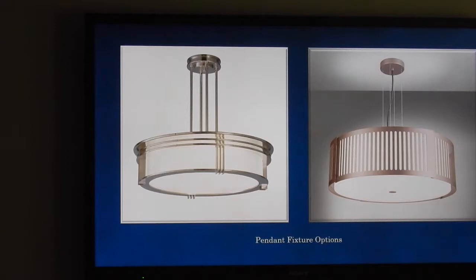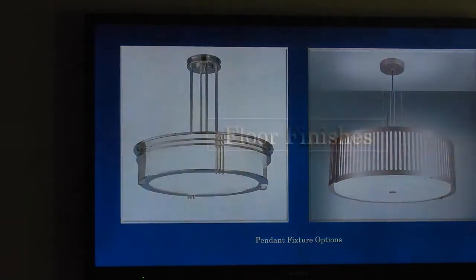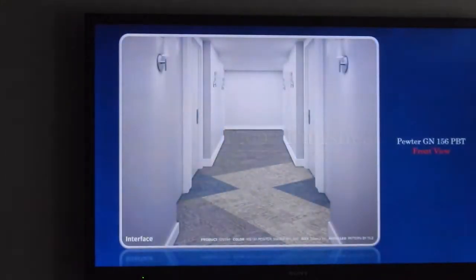None at all. In your entryway, your main entryway in that lobby, we have two options. This was the one that was shown in the rendering. This is the second option, again. Floor finishes.